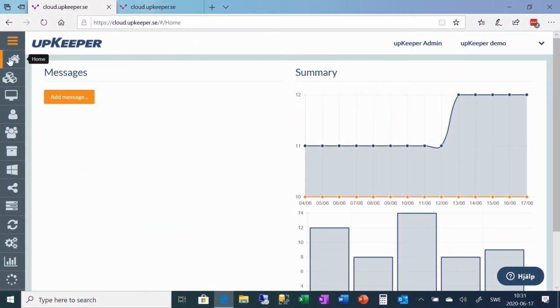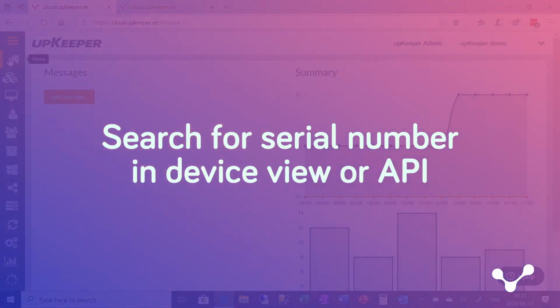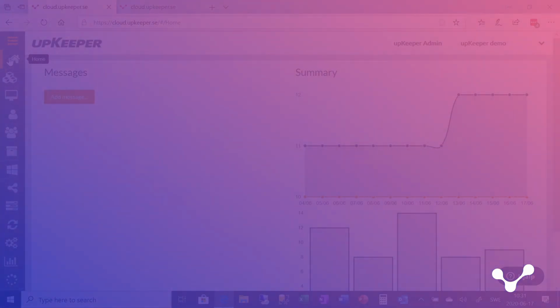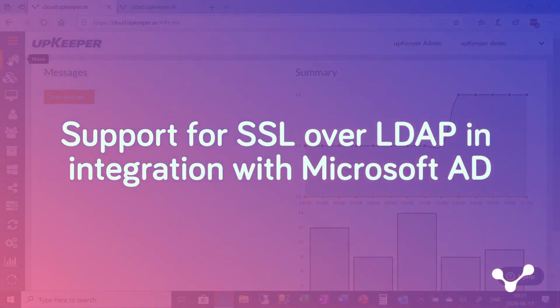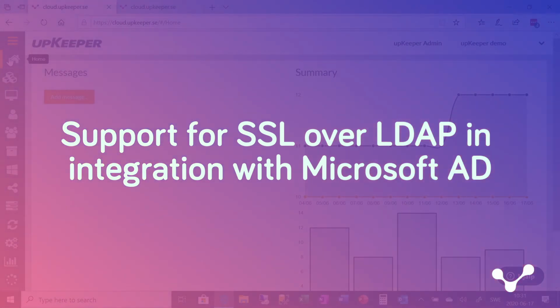I will also mention other features that aren't that graphic, but are important. We have added search for serial number. So when you go to devices, you can search for a specific device through serial number, which is really great. It works even in the API, of course. For those of you that have the integration with Microsoft AD, we have added support for SSL over LDAP, so you can communicate with the domain controllers.